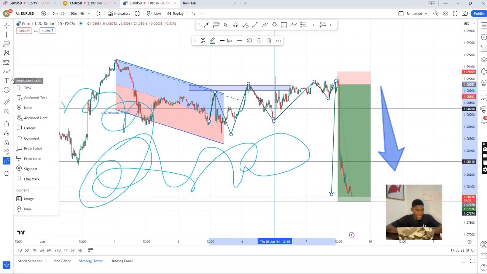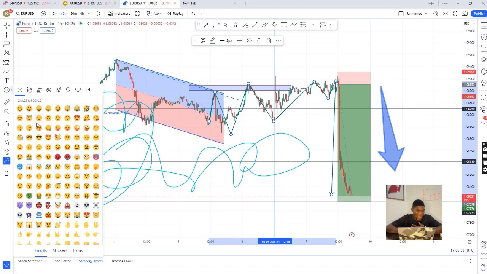And next we have a text. You can actually put a text at this point right here. Maybe I want to sell at this zone, I want to buy at this zone, or the reason why you entered at this zone or something like that. You can just put a text. At this point, we have stickers, smileys, we have emojis. So this is actually to measure.